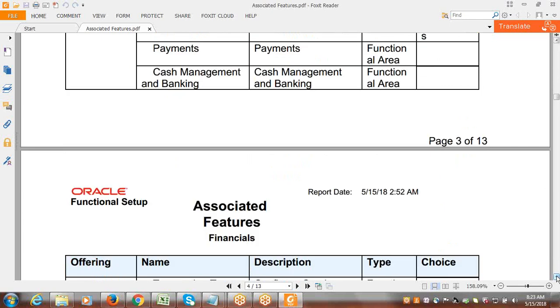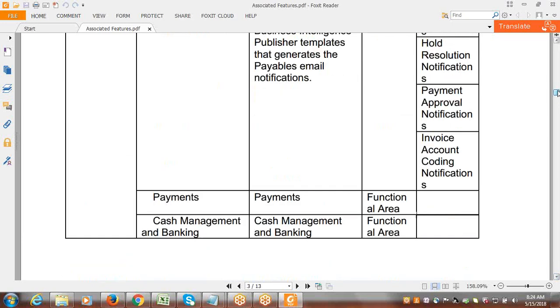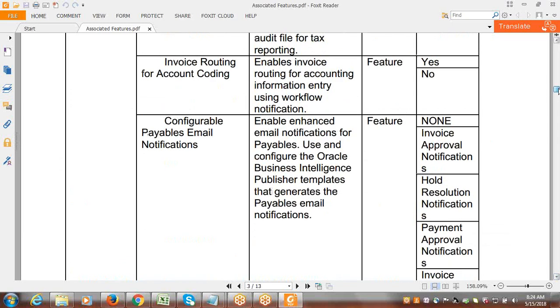What is the function area means? Sorry? Lakshman, what do you mean by function area? Functional area. Okay. Functional area. Okay. Got it. Yeah.